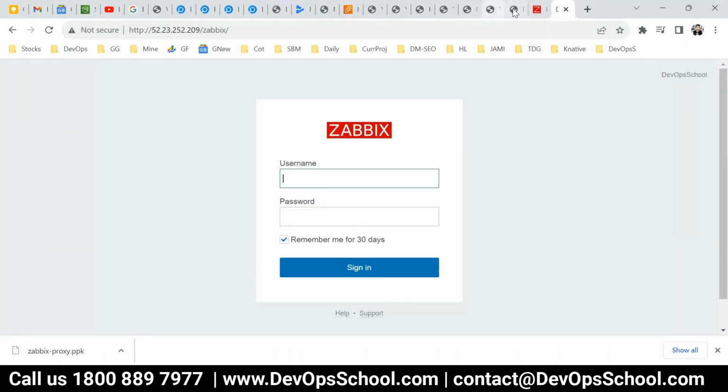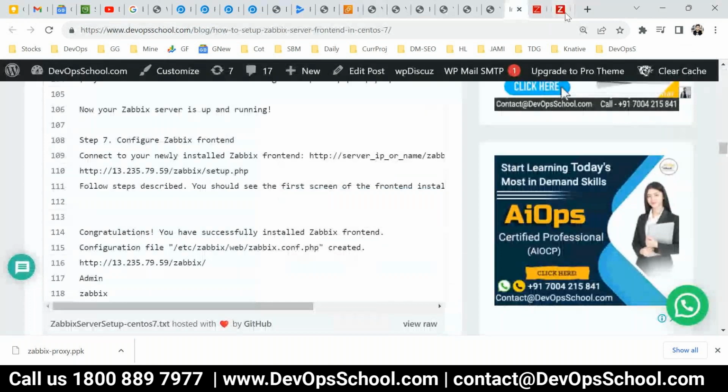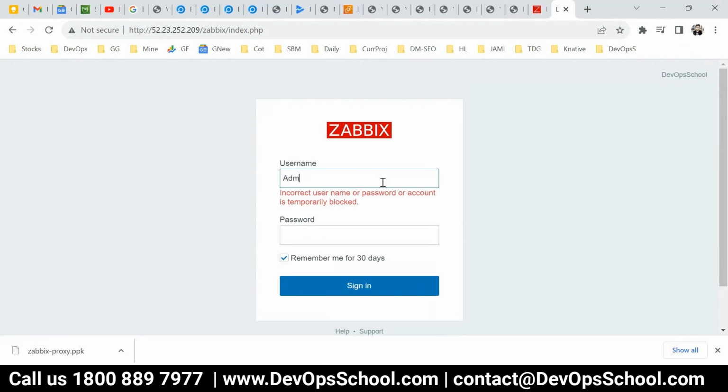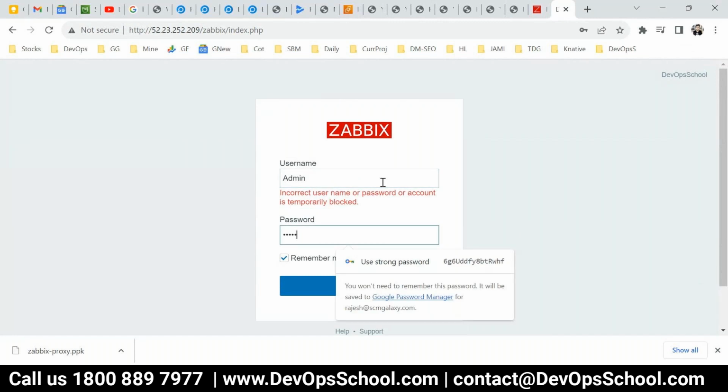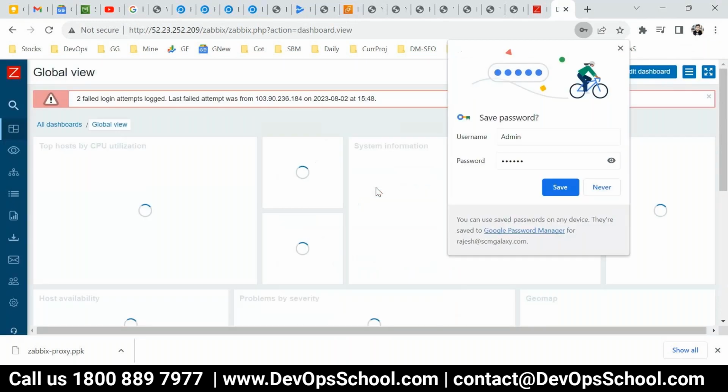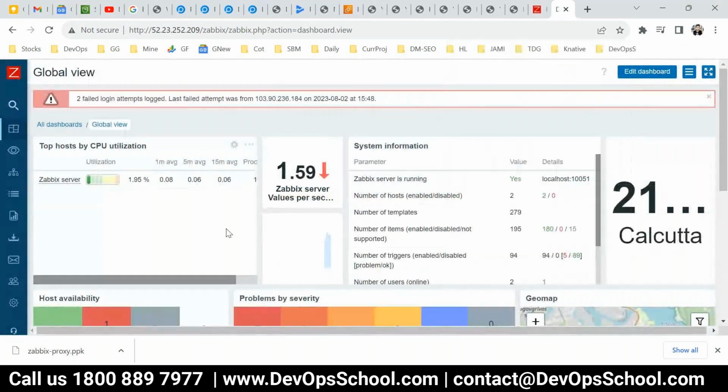So IP address, admin, password Rajesh 123 or something? No, admin, Zabbix, Zabbix only. Admin and Zabbix, Z capital, I think. Yep, it worked. Okay, so now this is the one.